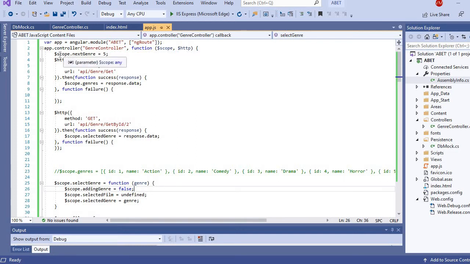So first I did the scope, I did next genre, I put 5 because we have 5 genres. Now we have the HTTP. This one is for our first get. The method is get. The URL is API/genre/get. Reminder of what I was saying before, how that route prefix had the API/genre. This goes back to that.